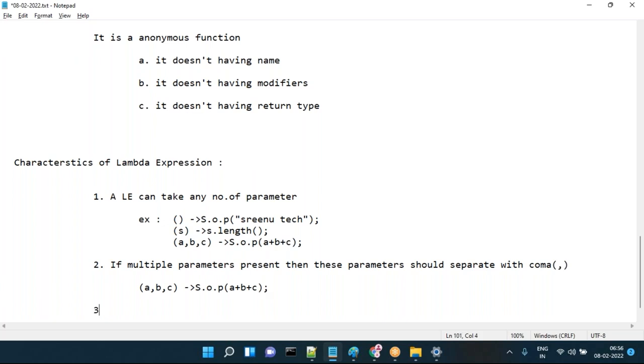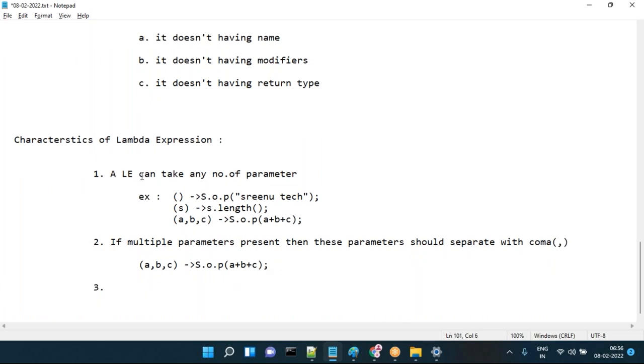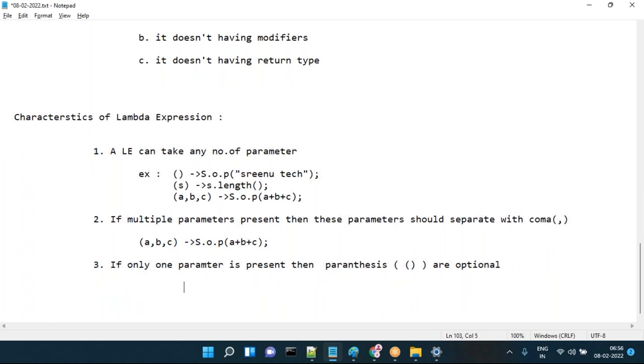Okay, now the third one: if only one parameter is present, then parentheses are optional. In the brackets, this one is optional, team. Optional means you don't need to pass this; directly, you can give s dot length, team.